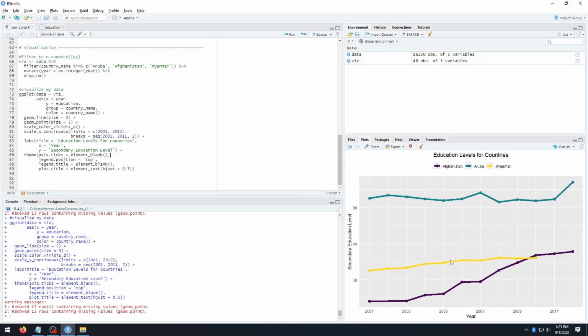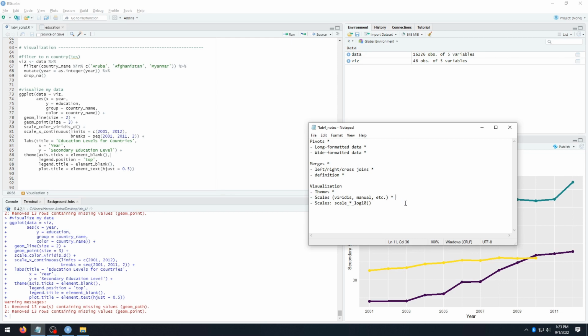We picked a nice-ish color palette, we changed the breaks of our years, we have a nice title that is now centered, and I could just copy paste this into a report if I wanted to do that for a final paper. That would be totally fine. This is good to go. There's nothing wrong with this at all. So why don't we recap for the day and we'll see what we did.